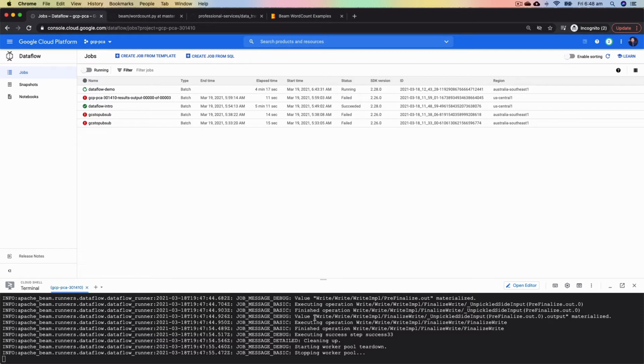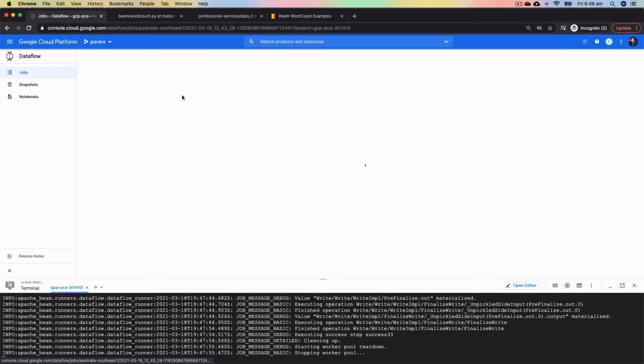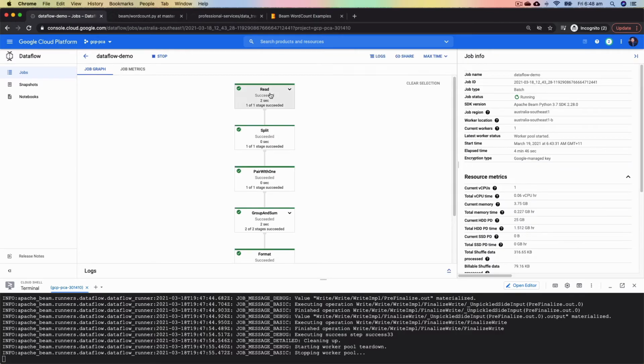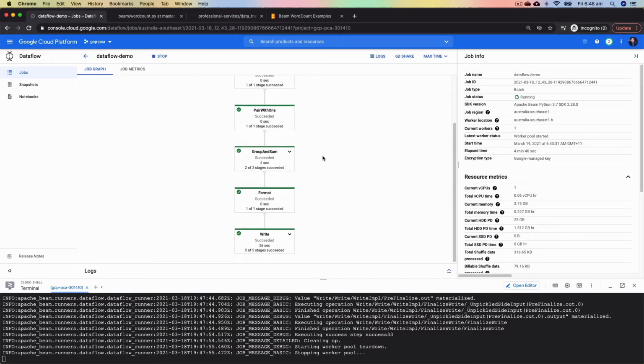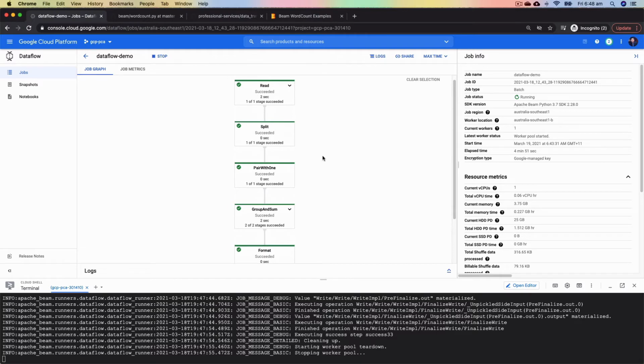So now it has finished most of the operations and it's actually doing the cleanup. So cleaning up, starting worker pool tear down, stopping worker pool. If we come to this, now you can see all of these have turned green. That means it has processed everything.